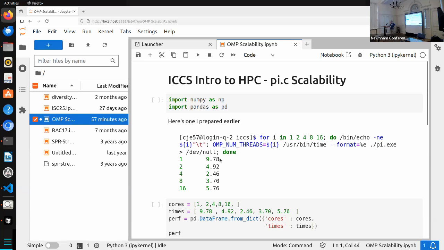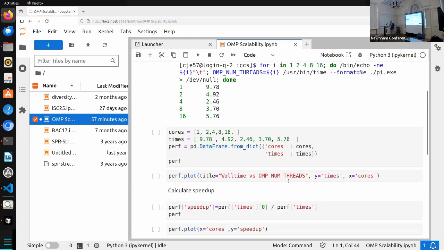So one thread, 9.78 seconds, 2 threads, 4.92 seconds, 4 threads, 2.46 seconds. That's good. We're giving it more compute resources and it's running faster. 8 threads, 3.7 seconds. Uh-oh. And this is a question from the back of the room: how come it ran slower when we gave it more hardware to work with? And it just gets worse. When I gave it 16 threads, it took 5.76 seconds.